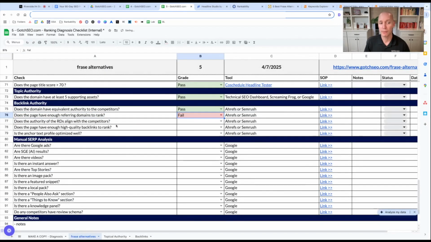And that shows that there's an opportunity. Does the authority of the RDs align with the competitors? Well, we don't have any referring domains, so that's a fail. Does the page have enough high quality? Once again, that's a fail. And once again, that's a fail because we don't have any links. So that's a problem. Okay.